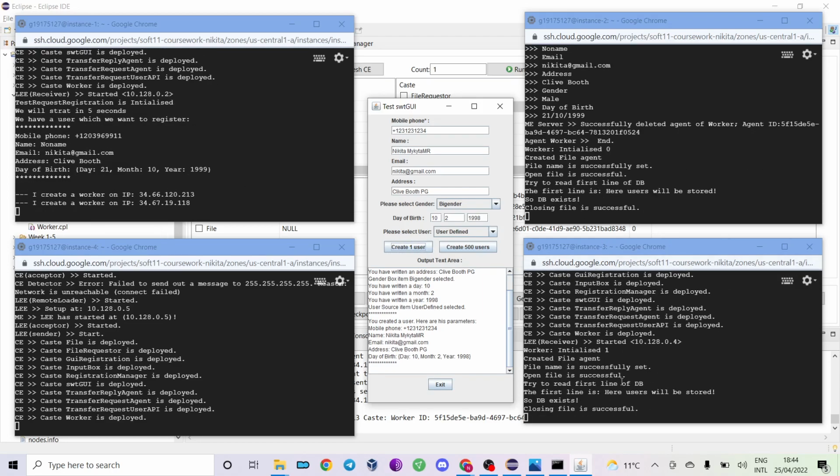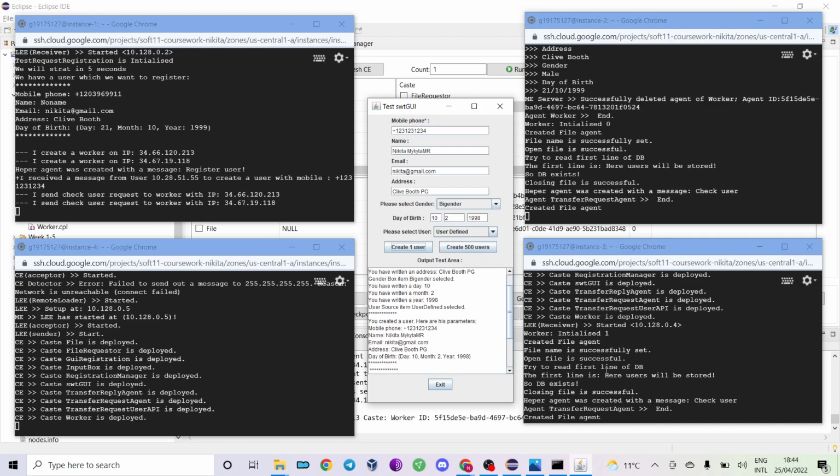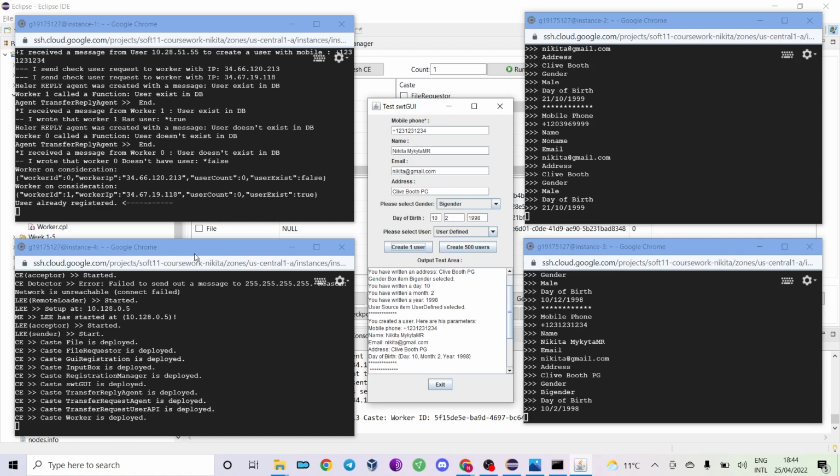It again creates, and here I have a message, user already registered. This one already has it. So worker 0 says user does not exist in database, but worker 1 says user exists in database. So the user is already registered and is not added to the database. Everything is working with registering the user.